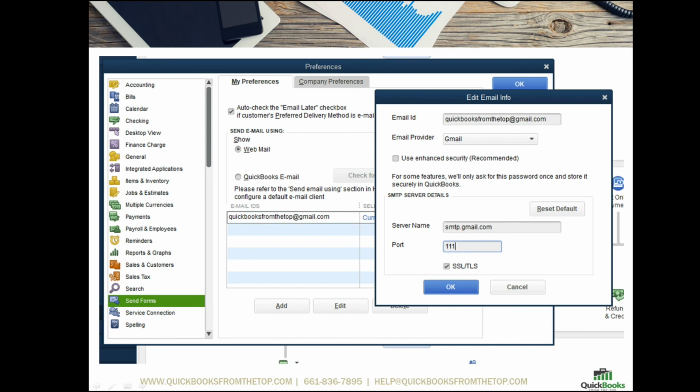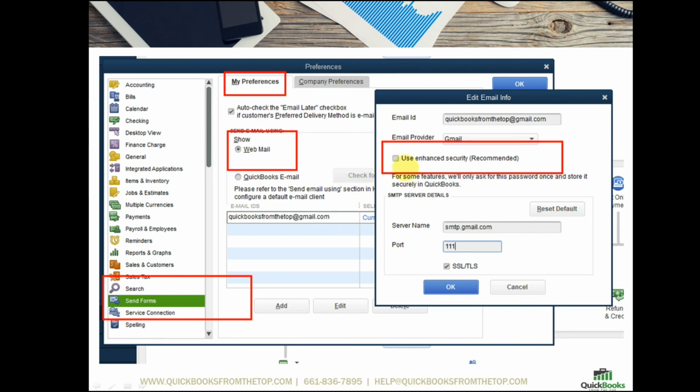Now you can go in to your preferences and be able to go to Send Forms, select My Preferences, and the Webmail. If you edit the email information, you'll notice here is your ability to use the enhanced security, and this is recommended. What a great feature in 2018.